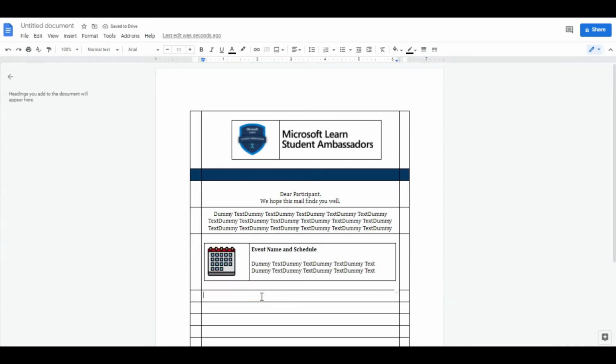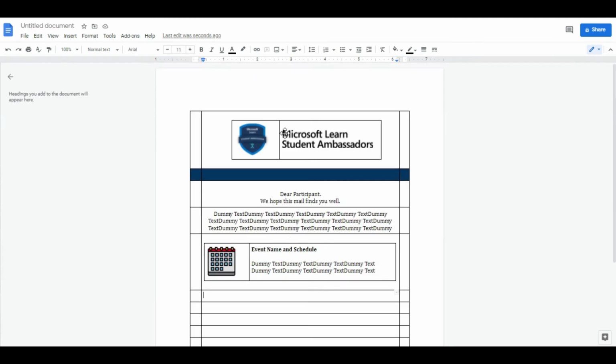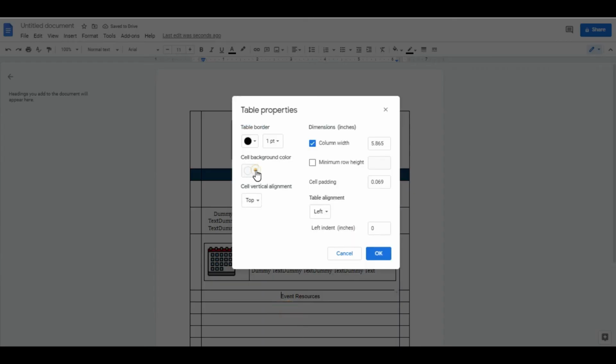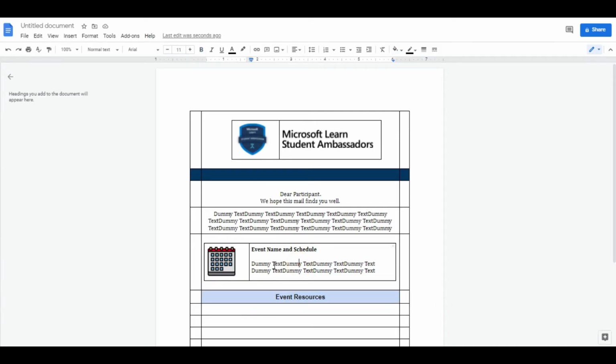Okay, looks fine. We will be skipping this event snippet part. Rather, we will be going for this event resources section. So next up, we have a section called event resources, but this needs to be center aligned and the cell background color needs to be a bit bluish. So here it is. Okay, looks pretty fine.